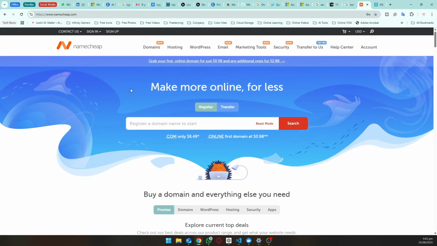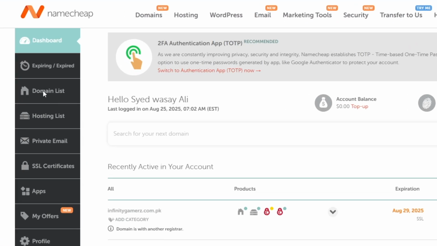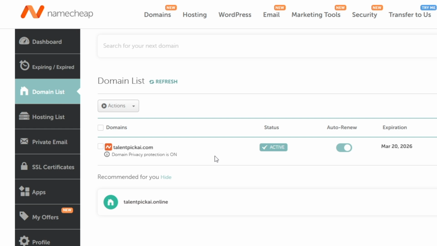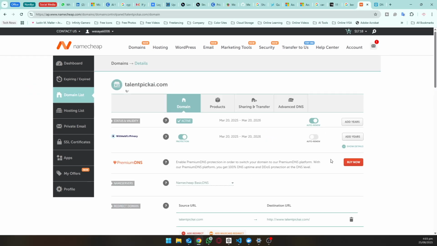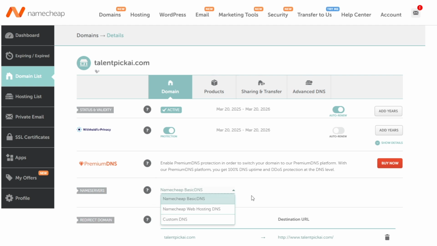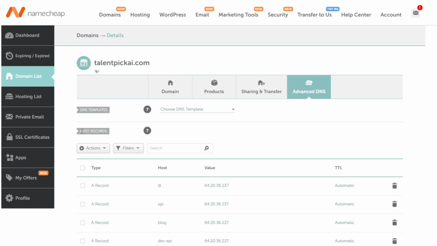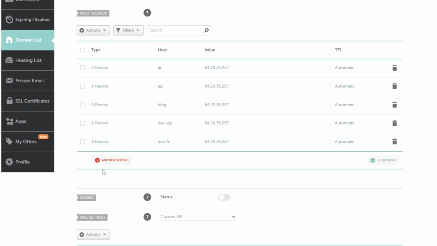First of all, open namecheap.com and sign into your Namecheap account. Once signed in, on the left, click on domain list. From here, select your domain for which you want to create a subdomain. Click on manage. Now here under name servers, you need to select Namecheap BasicDNS. Now we are going to click on advanced DNS. Here you will see the host records section. Here I have some records, so you're going to click on add new record.